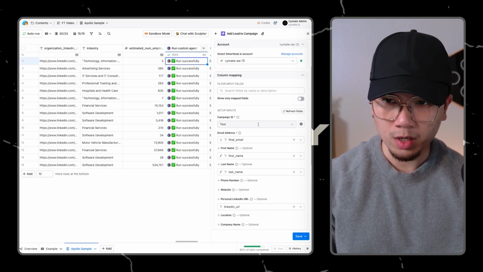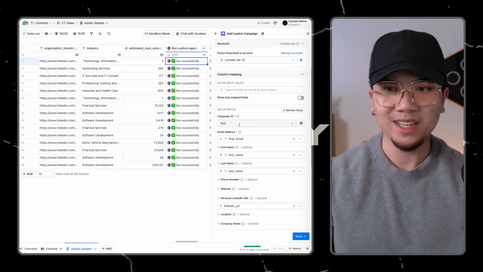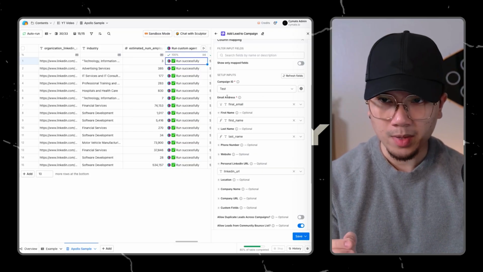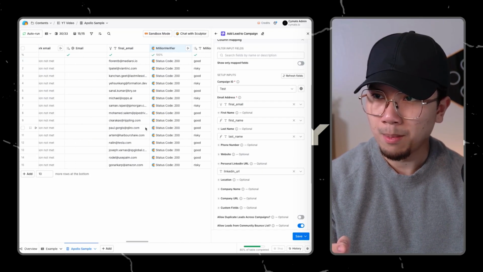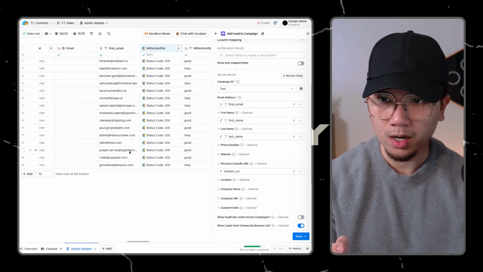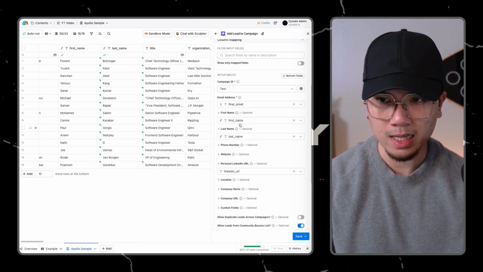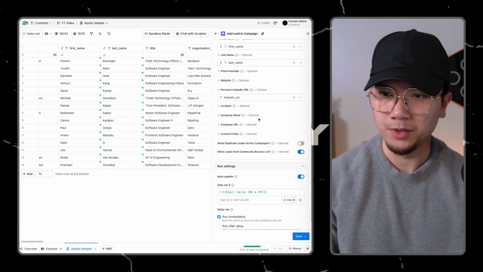And just to show you a bit more on how I set this up, I selected the campaign that I just created. It's called test. So test campaign, and I just fill in the correct fields like email address. I want to make sure that it matches with my final email column, first name matches with my first name column, and last name matches my last name column. You get the idea. There are other fields as well, but I'm not gonna fill them in for now.